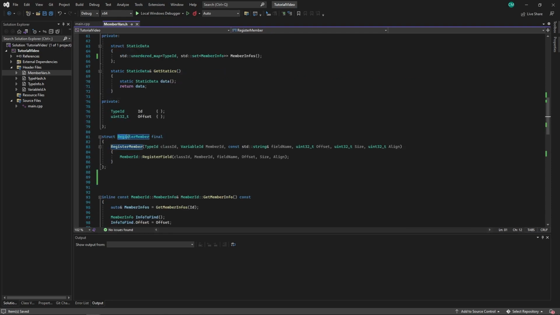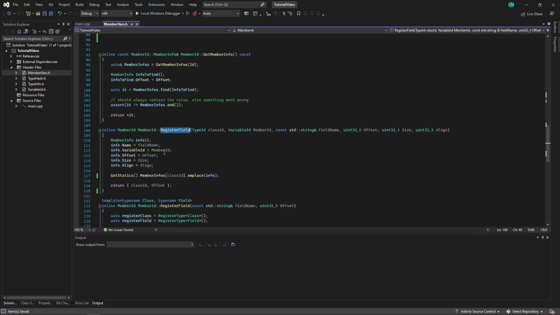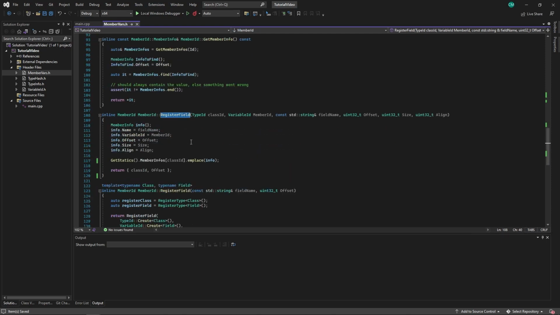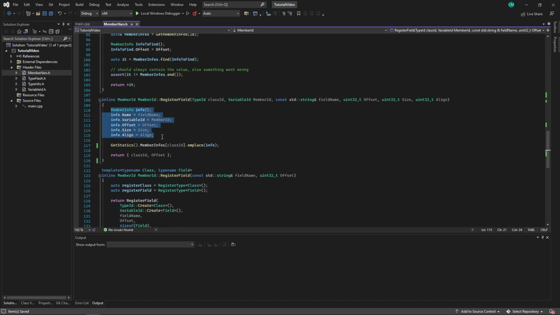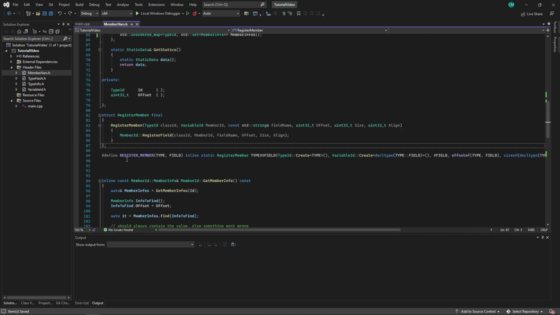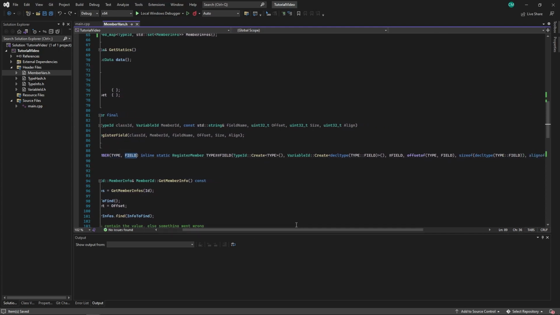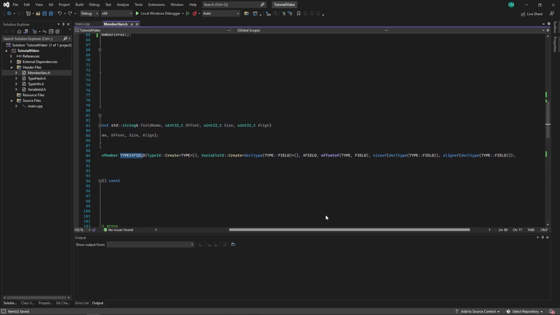We also define a special struct, which as constructor takes the type ID of the class the type was defined in, the variable ID of the member variable, the name of the member variable, the offset, the size, and the alignment. And this will then register it inside of this function. Like the other function, it just puts it in the fields and then puts it in the static hash map. We can then create a macro that you just put in the type and the name of the field, and using all that information, we can create this function that makes it easy to register these member variables.